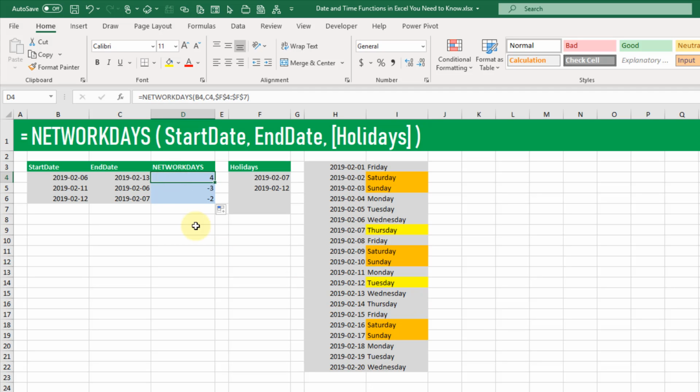So you can see that network days calculates the number of working days between two dates, including those start and end dates as well. Now with network days, we can go backwards as well. So here our start date is the 11th, which is right here. And then our end date is the 6th. And so we have 1, 2, 3 work days in that range. And network days is going to return a -3 for that.